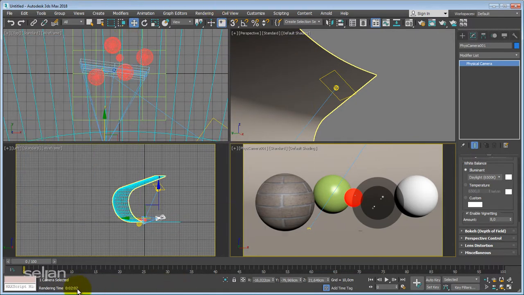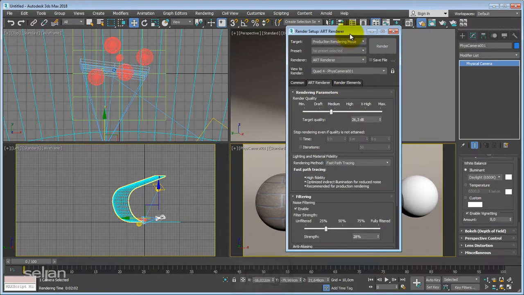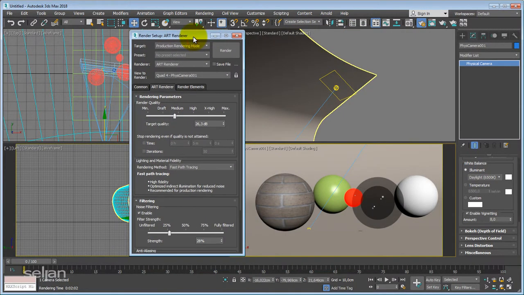This was 2 minutes and 2 seconds, so just remember that. What we can do is use the stop rendering even if quality is not attained at a time solution. So instead of using 2 minutes, I can set 1 minute, and from now on every frame will try to target this 1 minute amount.